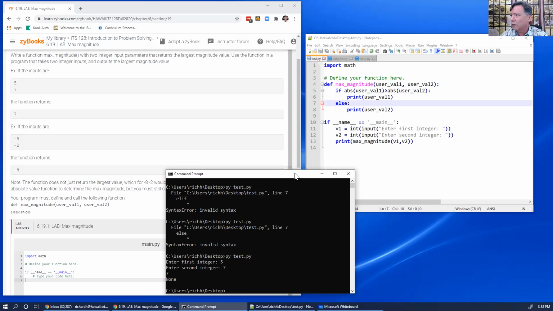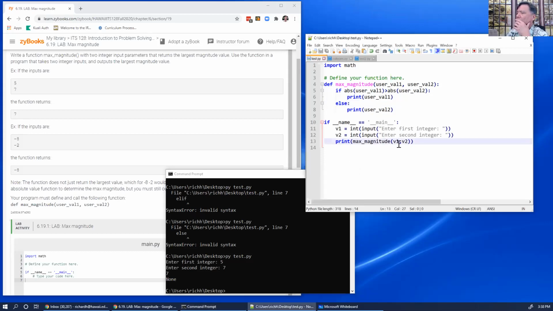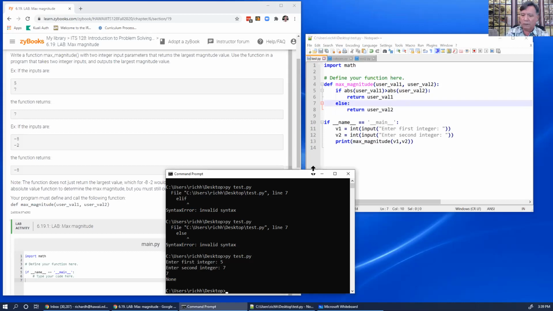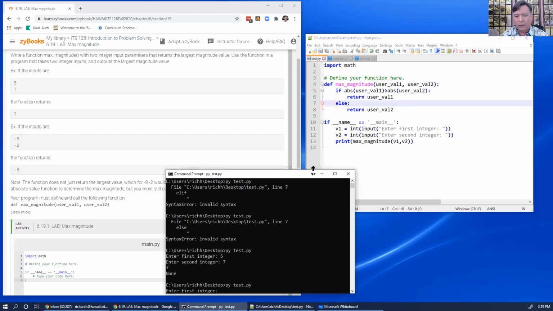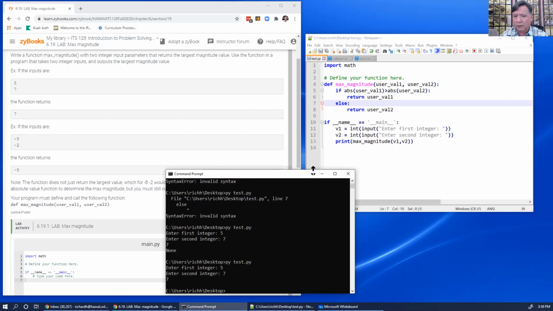Why is it printing none? Oh, what am I doing? Oh, I got to return this. I don't got to print it, I return it. Return user val 1. And this one is return user val 2. All right, that's better. Now let's run it. 5, 7, yes. And then what's next?